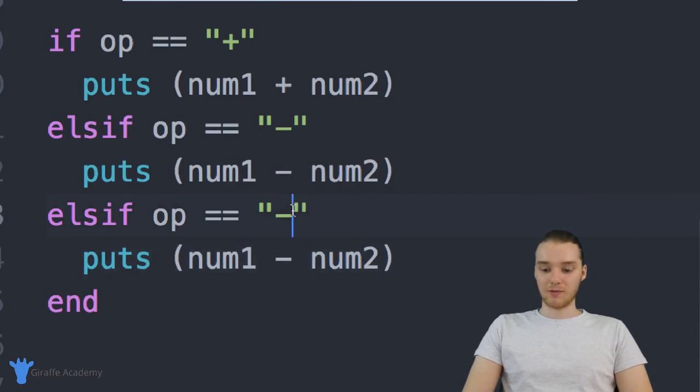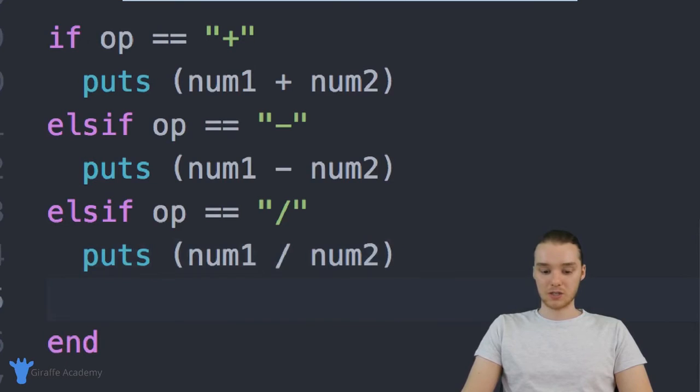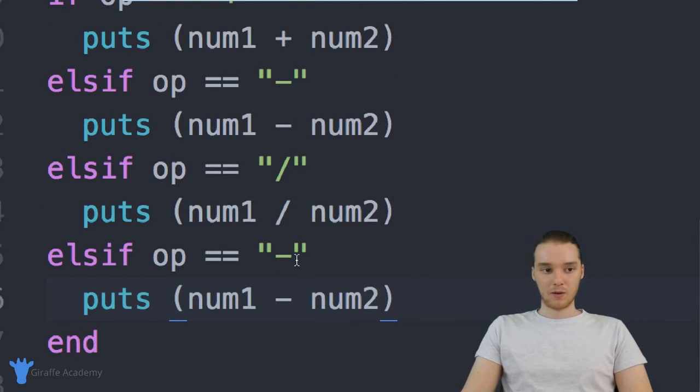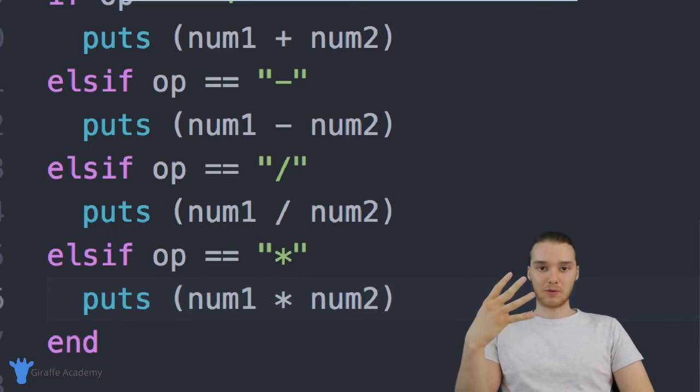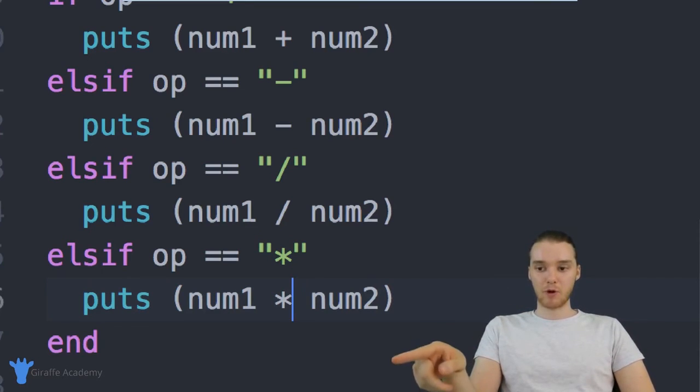And now instead of checking for subtraction, we'll check for division, which is just going to be a forward slash. Finally, we can check for multiplication. So I'm going to come down here and we'll just check for an asterisk, and then down here we'll multiply them. So we're able to basically capture the 4 types of arithmetic, right, and respond to them appropriately.